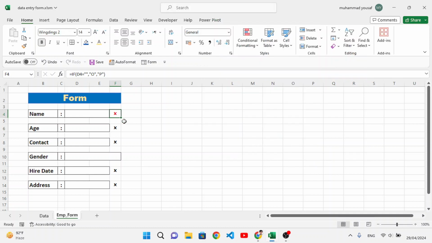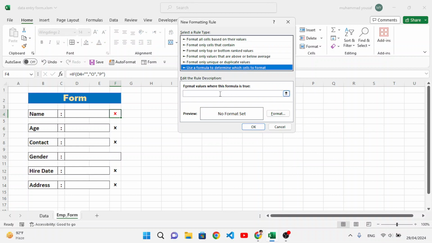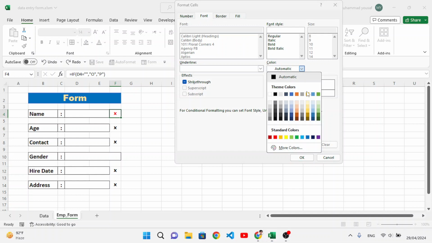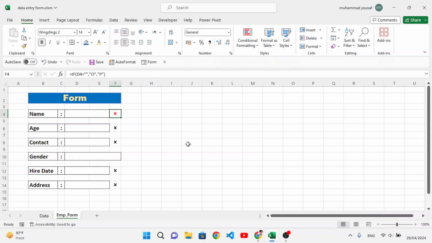Press OK. We will add another conditional formatting, new rule, and use a formula, F4 equal to capital P. If it is equal to capital P, then we will format it as green. Okay. So now let's copy it, Control C. We will paste it here, and here, and here. Now let's write something here. See, the color has changed automatically to green and a tick mark.